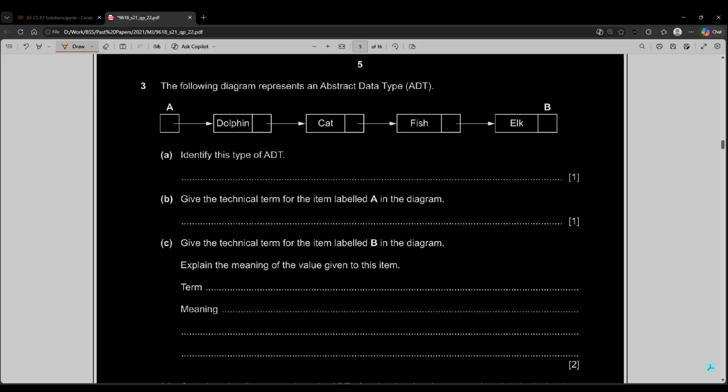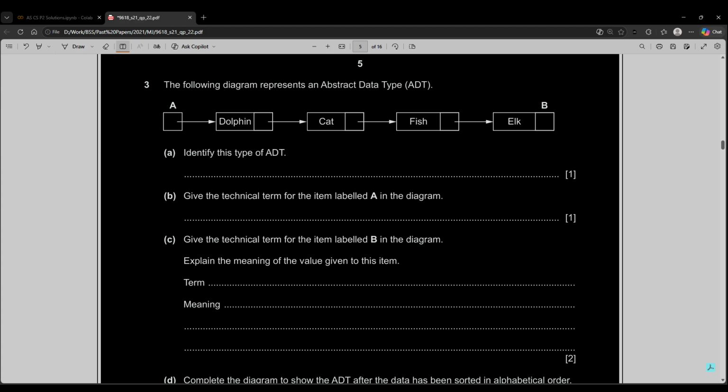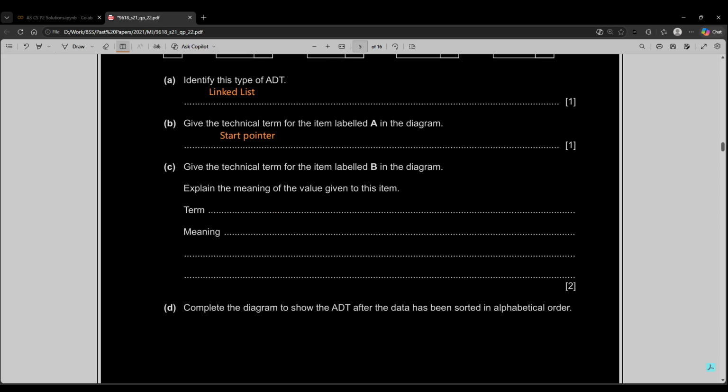All right, then we have the ADT question. They're saying what is this type of ADT? So this is a linked list because we have the current values being associated with the next values using some pointers. So linked list gives a technical term for A. A is always going to be pointing to the start pointer because linked lists are non-linear. So it will always tell us from where to start. We cannot assume that it will start from 0.